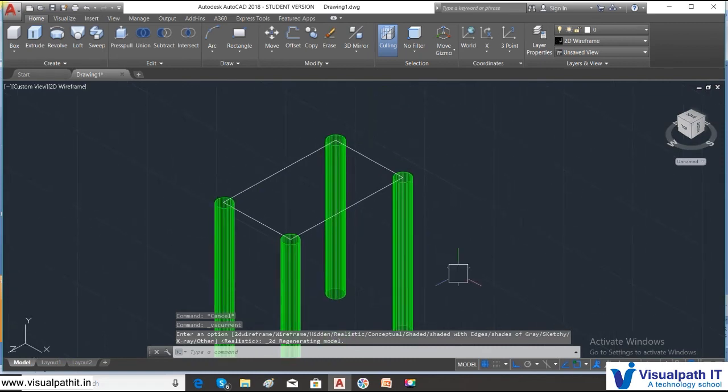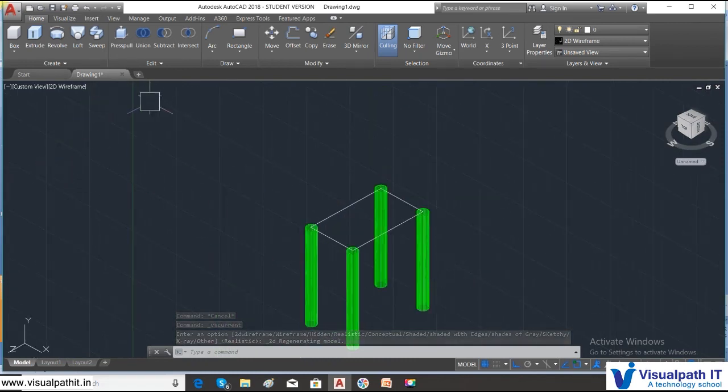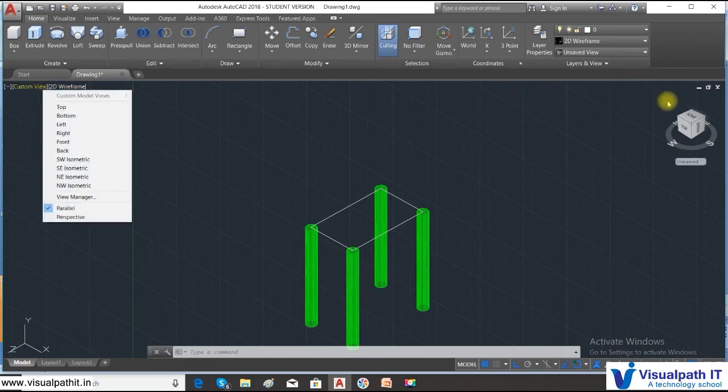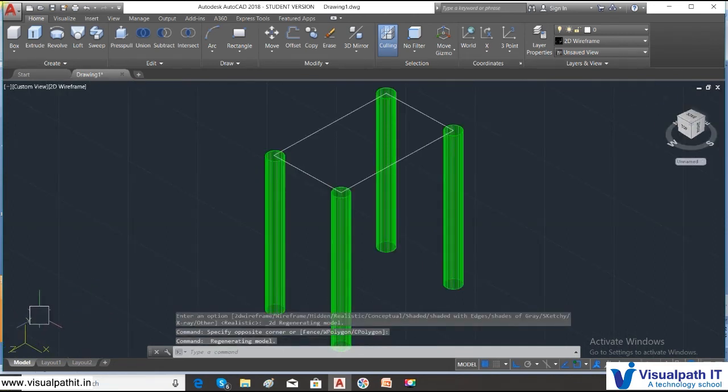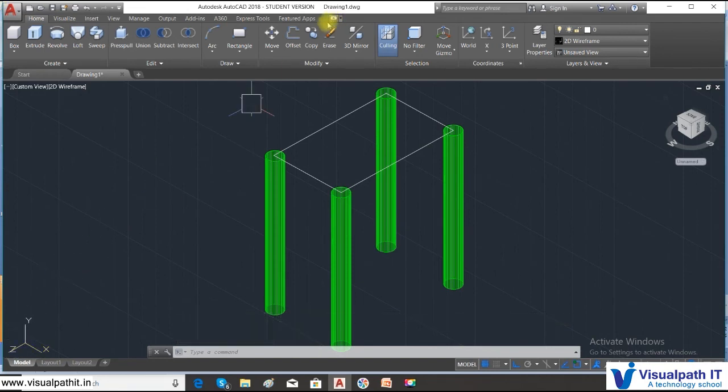You can see that the grid has changed. Now you see X, Y, and Z is like this. I need to go to this home. X and Y is this way, and Z is this way. So your objects will be drawn where the grid is. For example, suppose if I want to draw an asbestos sheet, kind of a curve.